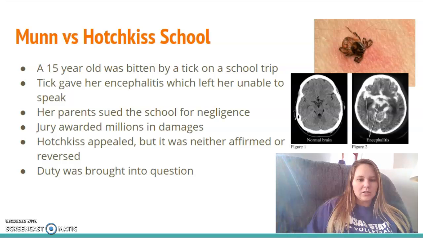The jury awarded the parents millions of dollars in damages for this. The school district appealed, but the courts neither affirmed nor reversed the decision. Basically, this was because the duty of that teacher was brought into question. The courts didn't affirm or reverse because they did feel like the duty was in question, but they didn't want to affirm it because they didn't want to discourage school trips, because that is a rewarding and necessary learning tool.